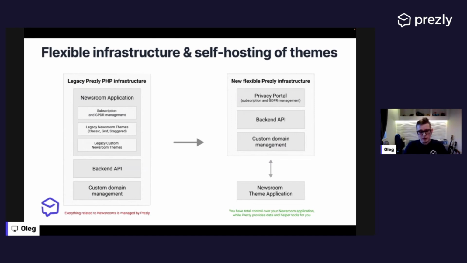And the graphic on the screen right now tries to illustrate the key differences for the new infrastructure. So the main difference is that the new newsroom applications can run completely outside of our main infrastructure, and all the supplementary functions are developed either through talking to the API or with a standalone application like Privacy Portal, which I'll go into more details in a bit. And just to sum things up, the main thing that we are providing with this new infrastructure is more control and less dependence on our development and our infrastructure.